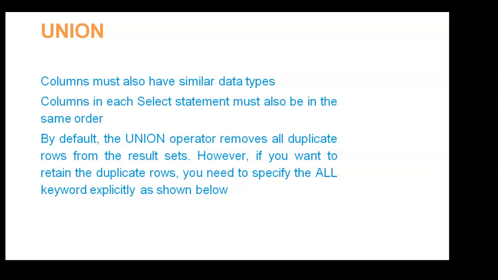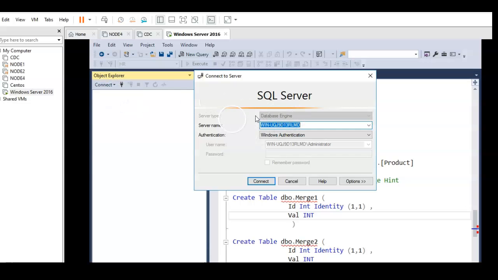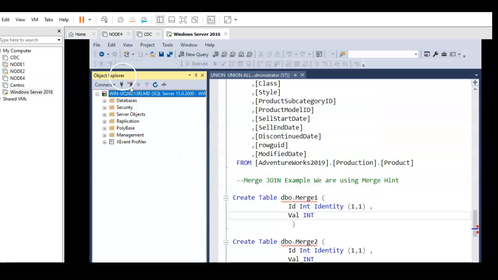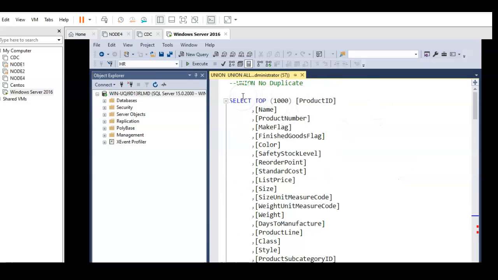So let's jump into SQL Server Management Studio for the real example. Open up SQL Server Management Studio. Click on Connect, Database Engine, and the server name is already there. Click on Connect, and we have connected. So let's see the union example.